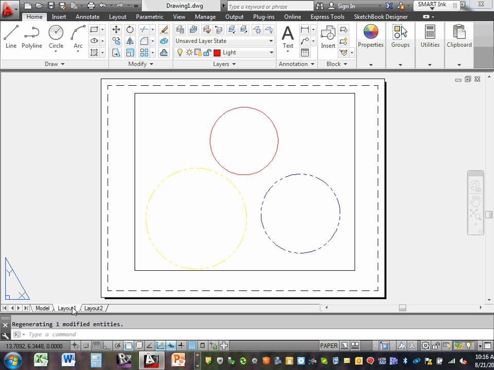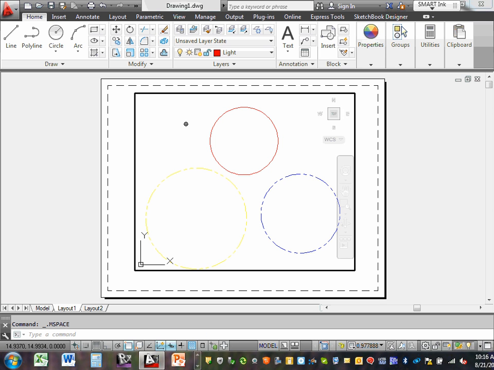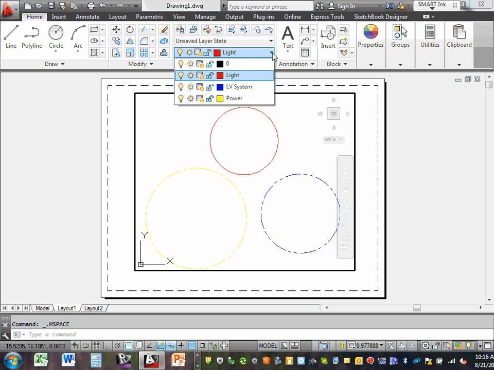All right, now let's go to layout 1. You guys see your colors? Okay, now I want you to double click inside the viewport. Do you guys see that black line there? Now I want you to come over here and use freeze. I want you to freeze the light. So it's freeze or thaw in all views. This one will freeze or thaw in current view. So I'm going to freeze or thaw in current view.